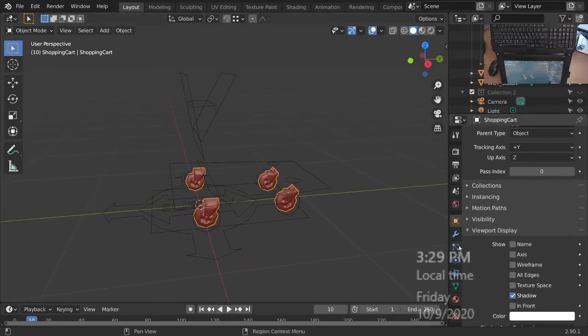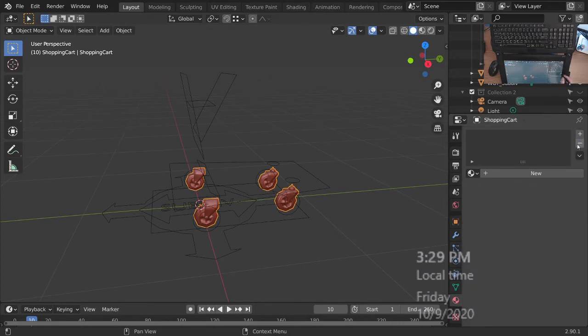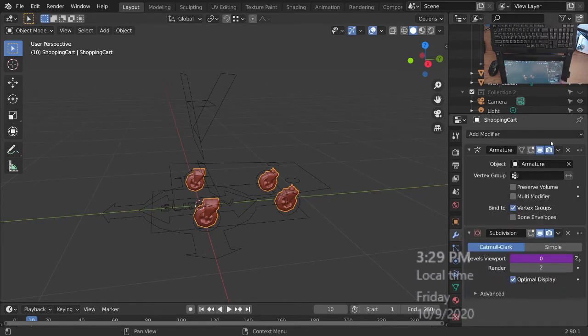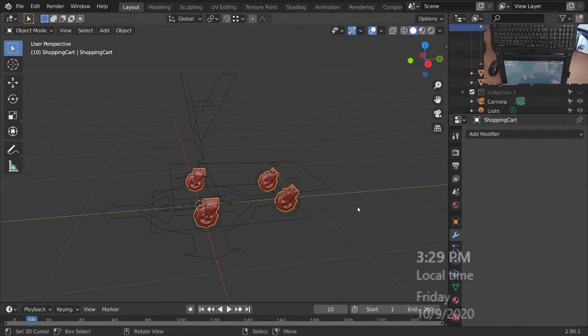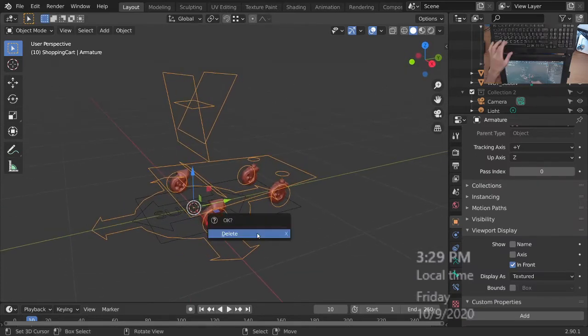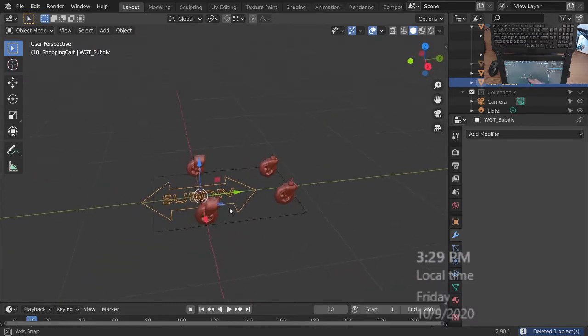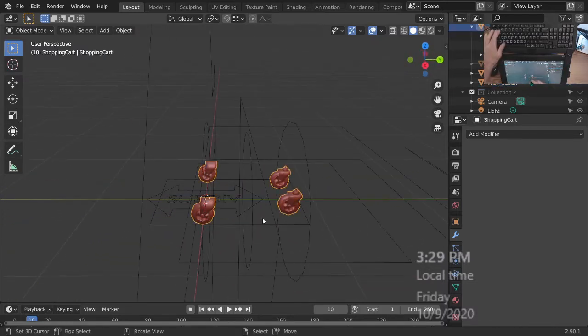So I will then look at the materials and then delete everything. I will go into the armature here. I can add this subdivision later, so delete that one and delete that one. That's the parenting to the object, to the armature object. I can delete that as well. Those are the widgets, I think.